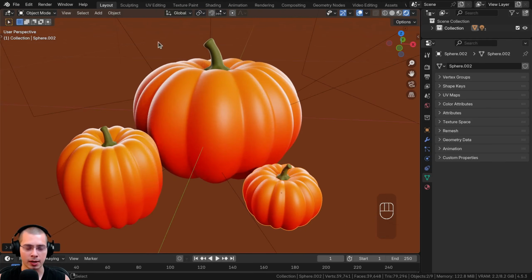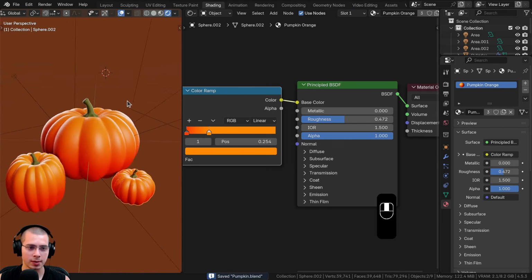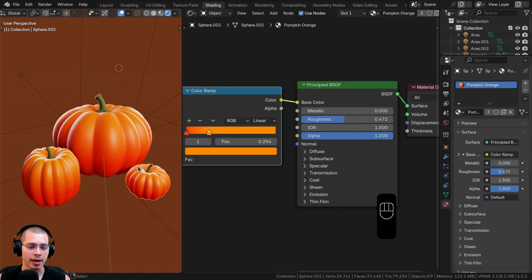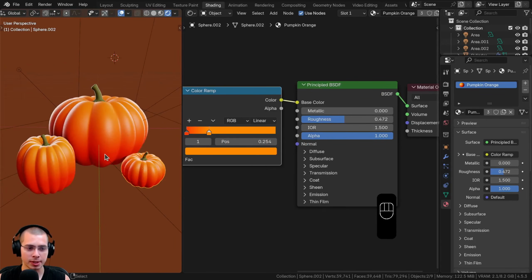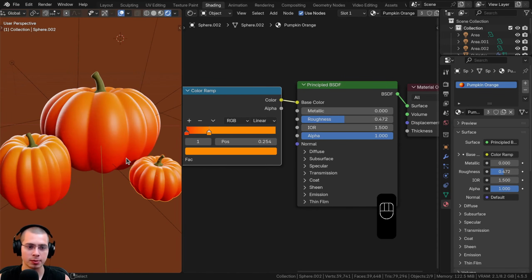All right, so now let's click on File and Save, and we're going to click here to go to the shading workspace, so the same workspace that we had before. And now what I want to do is duplicate some of these materials and make the colors look a little bit different.